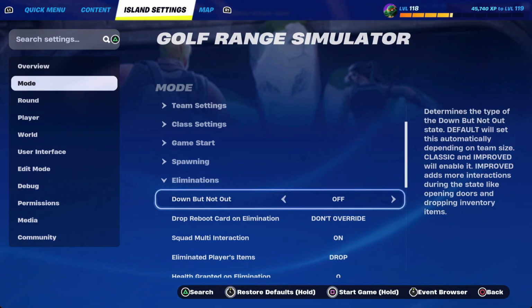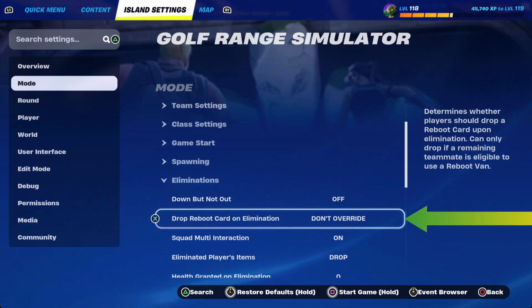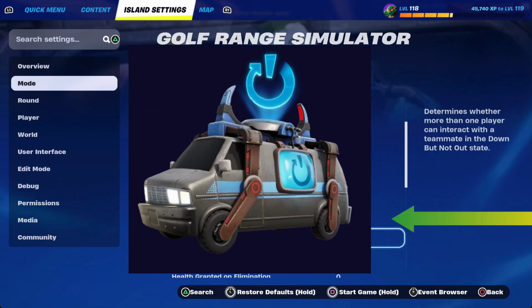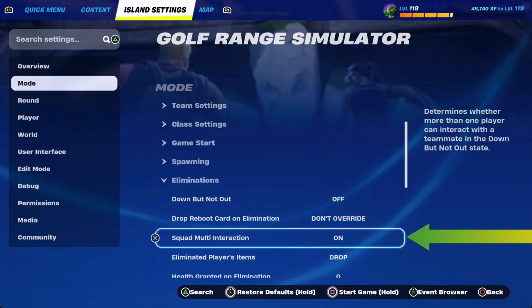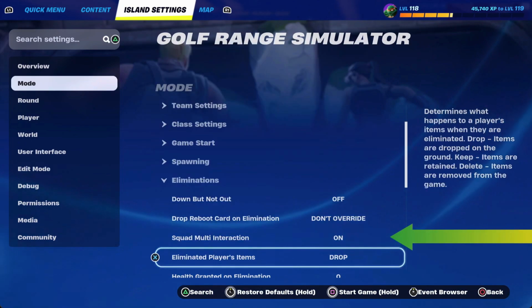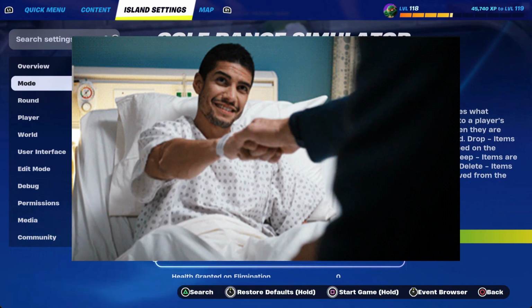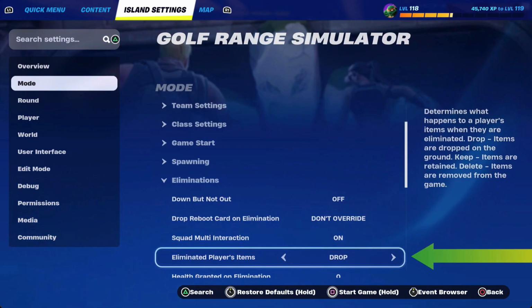Turning this to off disables this setting entirely. You can choose if you want players to drop a reboot card or not. Note that you must have a reboot van placed on your map for this to work properly. Squad multi-interaction allows multiple players to revive one downed player. Eliminated players' items can be dropped, kept, or deleted once they are eliminated.